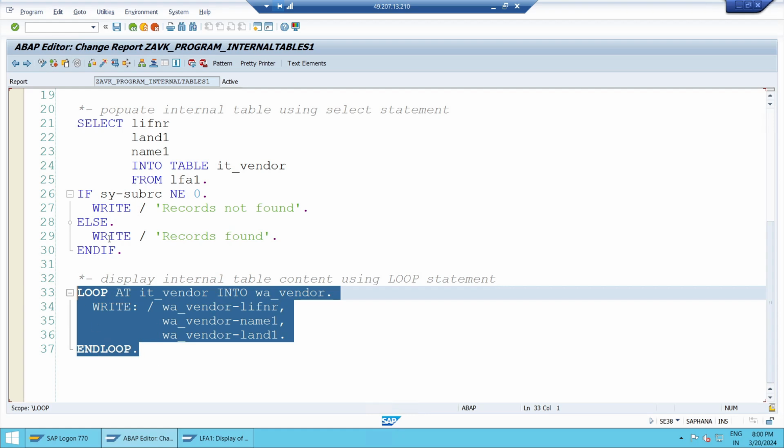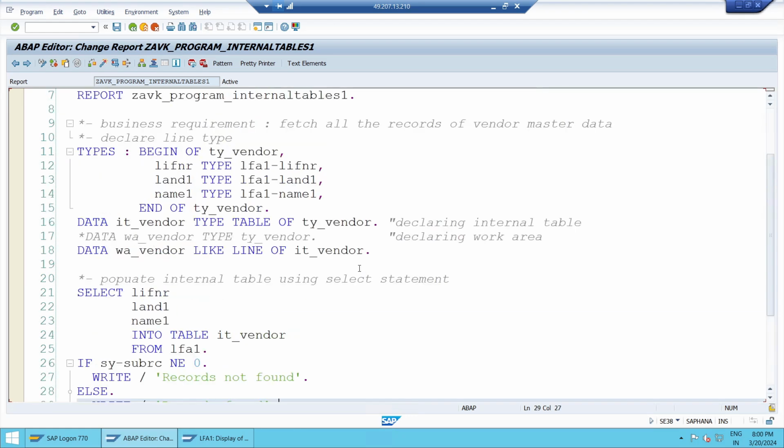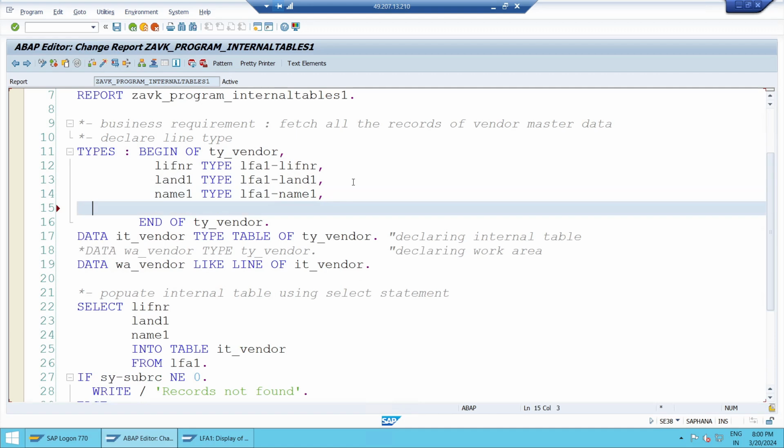This should be kept inside of the else. That's the best practice. Okay. Now we want to go for the addition scenario. What is the addition scenario? Yes, I want to fetch the city name also.